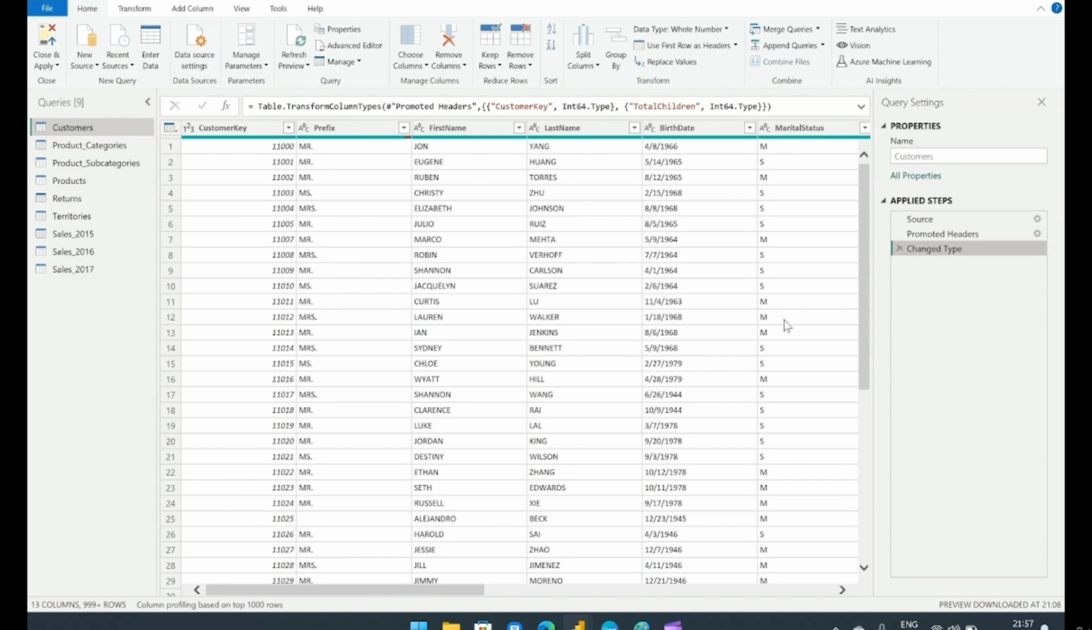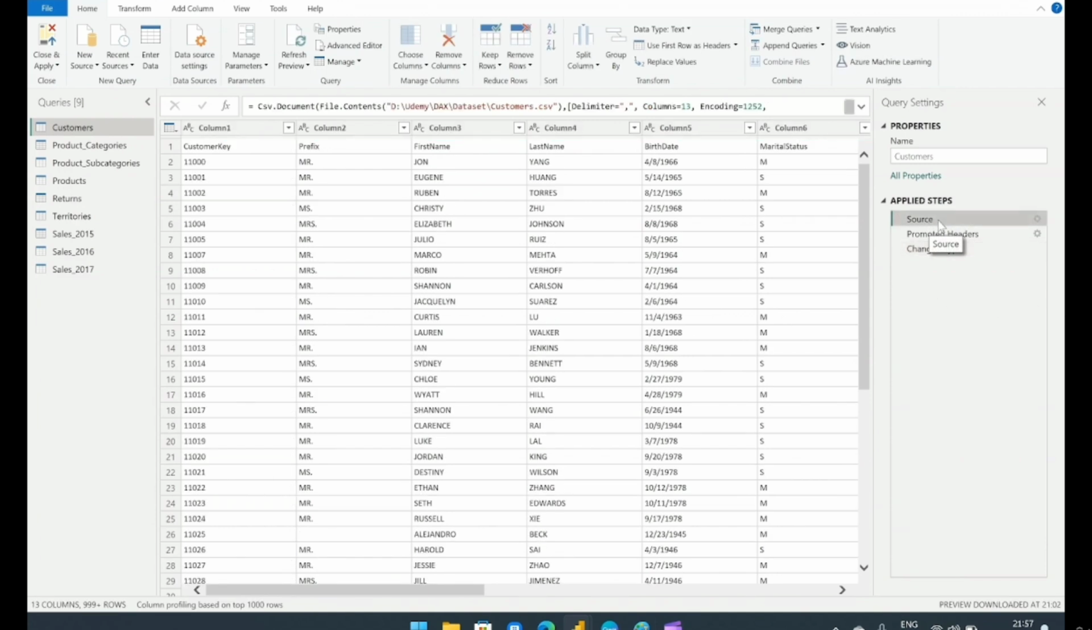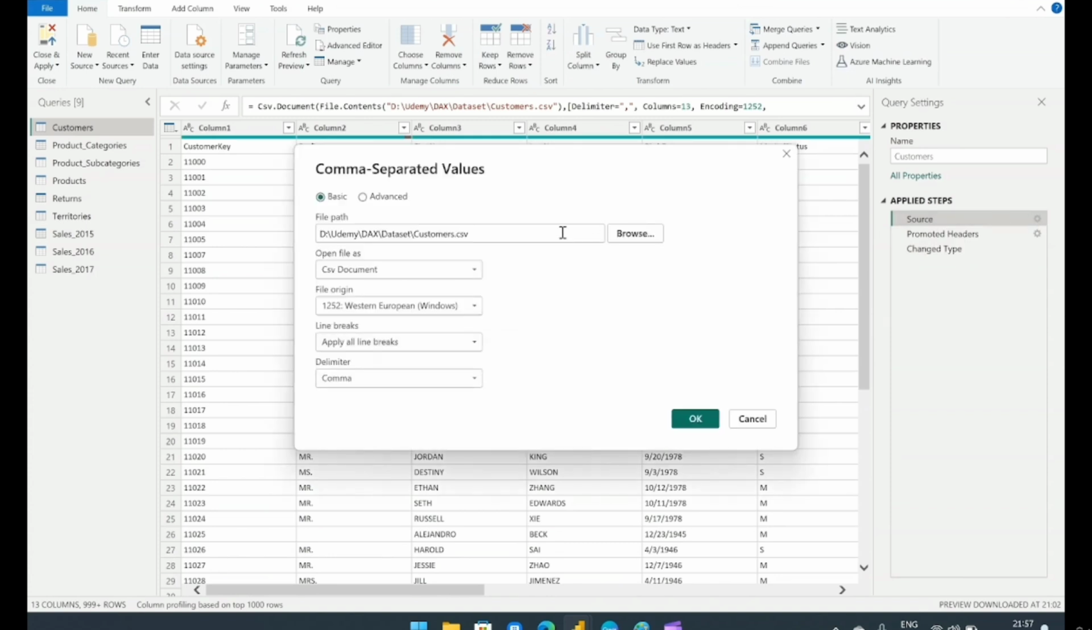If you recall, we took the data from our local system. What is this source actually? This source implies where we took the data from, whether it is a local system, or from a SQL DB, or online. Everything you can see in source.